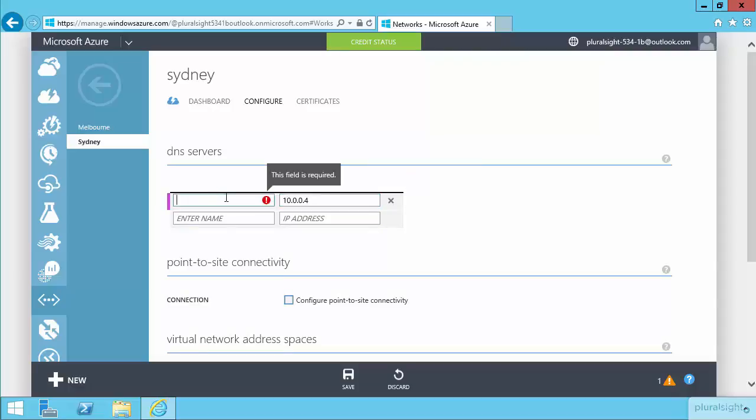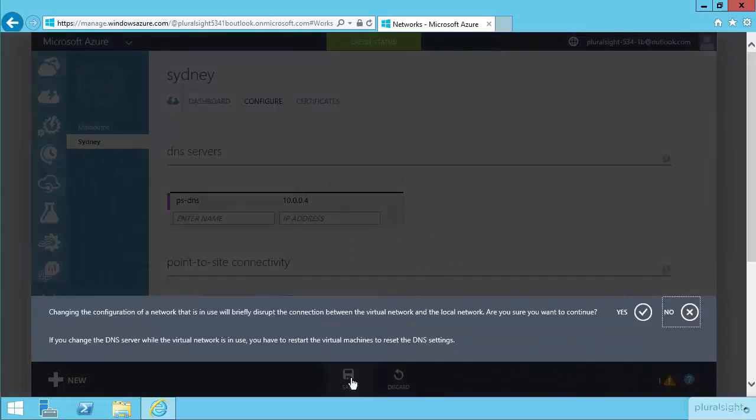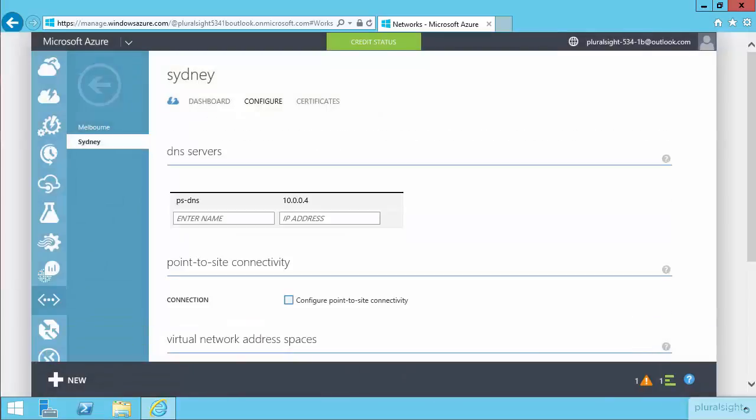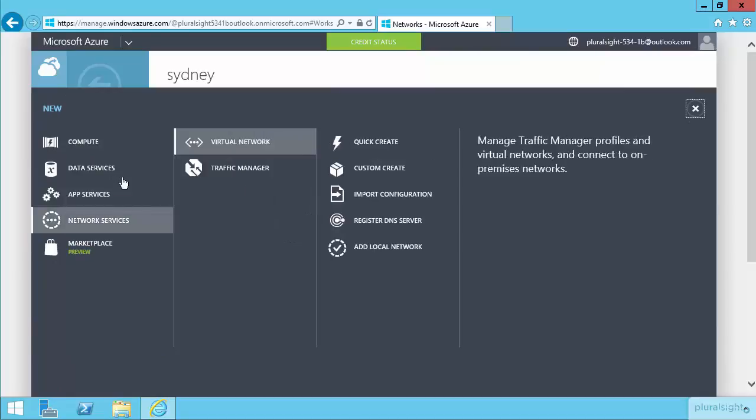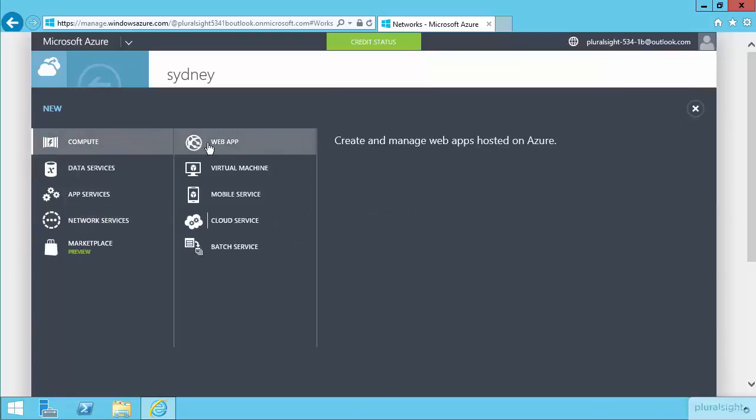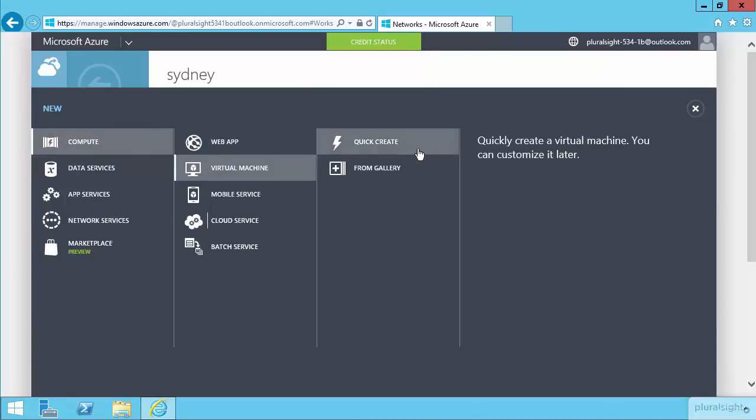And this name can be anything really. It doesn't really matter. So I've just said ps-dns. I click Save. It updates the network. So we've got our network in place. Next thing I need to do is, of course, if I want to join an Azure VM to AD, I need to go and create a virtual machine. So I'm going to create a virtual machine from the gallery.